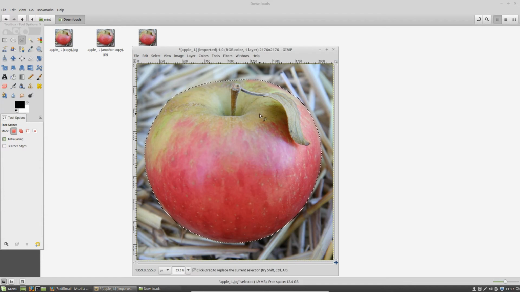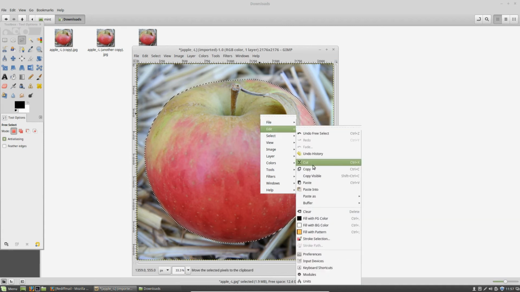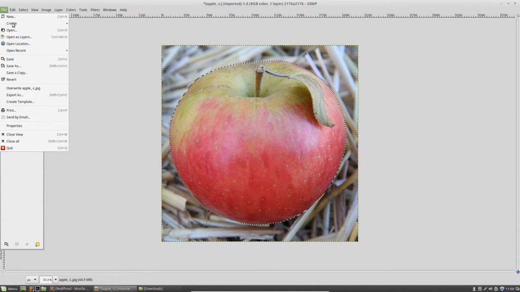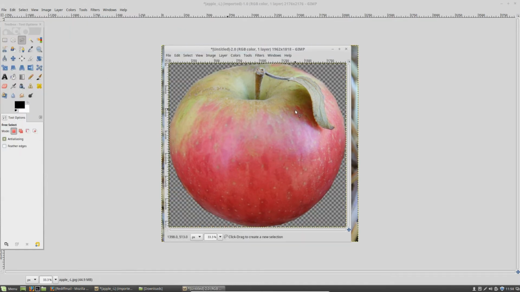After selecting the apple region only, the next step is to right click the selected portion and copy it. Next, from the menu, select File, and here you have to select Create and then select From Clipboard. You can see a new GIMP file is created with the apple selected, leaving the background as transparent.